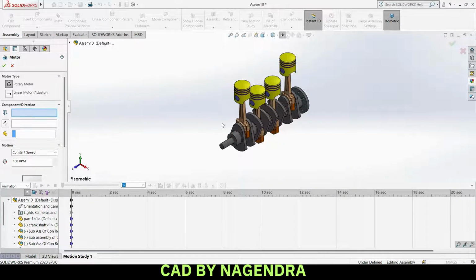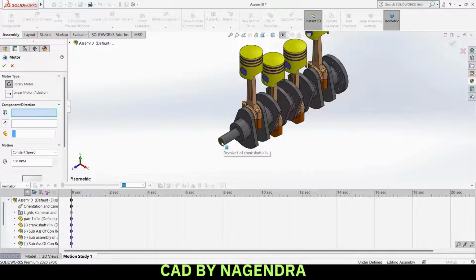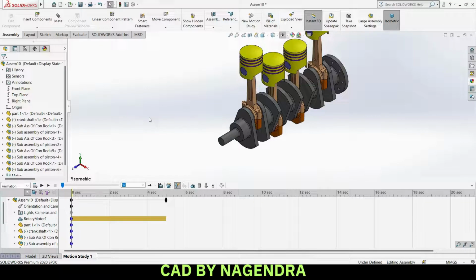We need rotation here, so we'll go for rotary motor for this shaft. Whether we want rotation clockwise or anti-clockwise, we can change by using this reverse direction. So let it be in this direction. Then speed we can adjust here. Let it be 100 rpm and let's say OK.